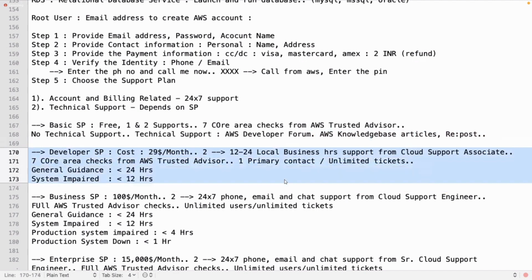The second one is the Developer support plan. Its cost starts from $29 per month. Within 12 to 24 local business hours, you get assistance from a cloud support associate, a junior person, not a senior one. A junior person will take up your issue and start working on it. One primary contact can raise unlimited tickets. That root user can raise any number of tickets.